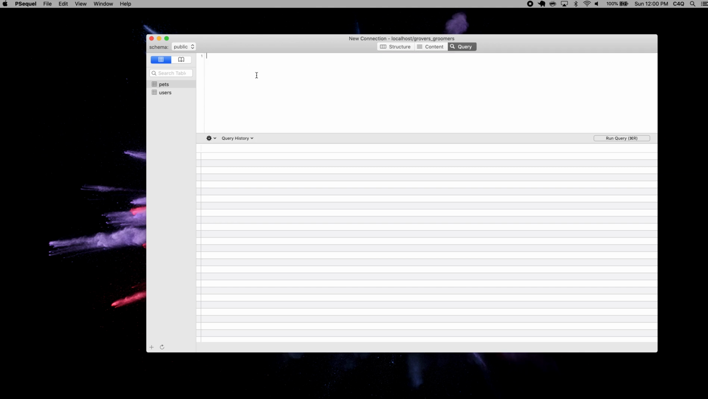I can make my queries up here. I'm sorry that this is so small. It will not let me go bigger. But I'll just go ahead and do select star from users. I can run that query, Command R. I'm missing an E. It's too small for me. Okay, I'm going to rewrite the word users. And we see the users.